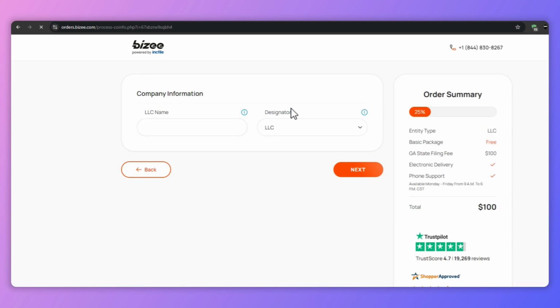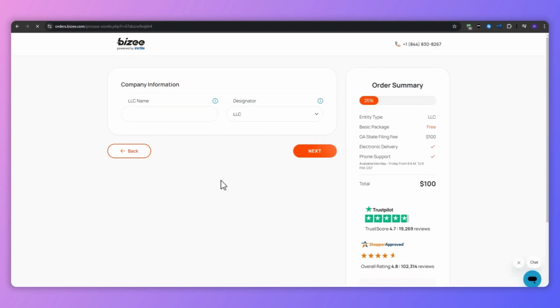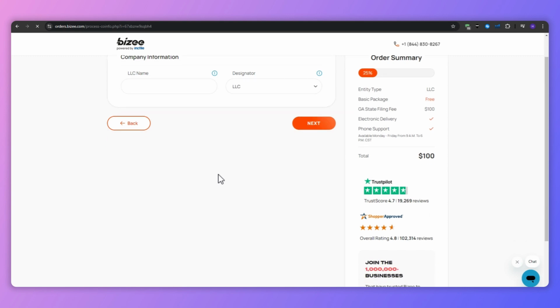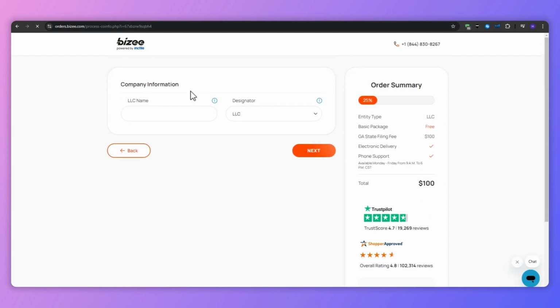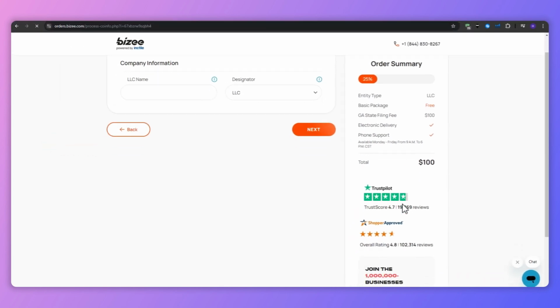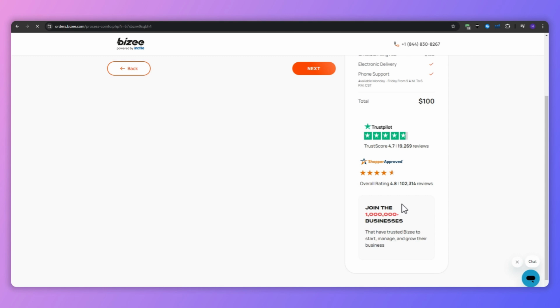From here, you need to enter the details that you are asked. For example, choose a name for your LLC, obtain an EIN from the IRS, and then appoint the members in the LLC, etc. When choosing to continue with this basic package, as you can see on the right side right here, I only have to pay the state filing fees, in this case for the state of Georgia, for only $100. And this saves me a lot of headache if I chose to do it myself.